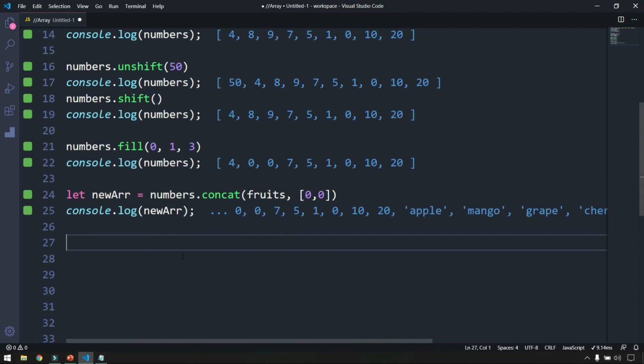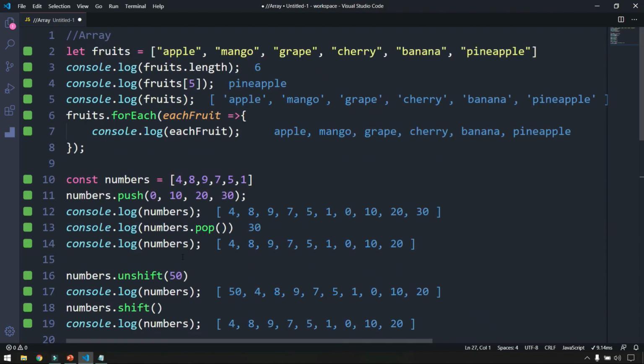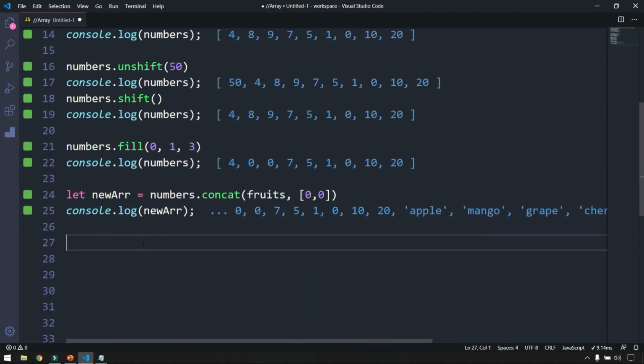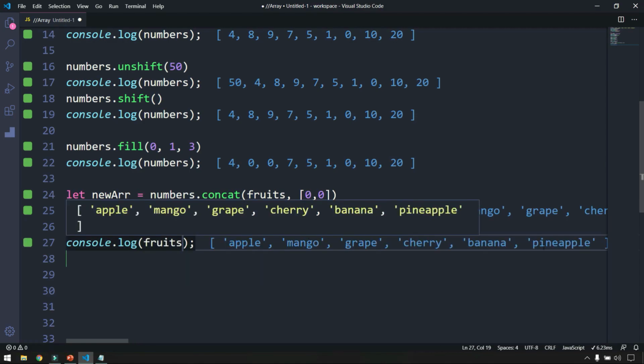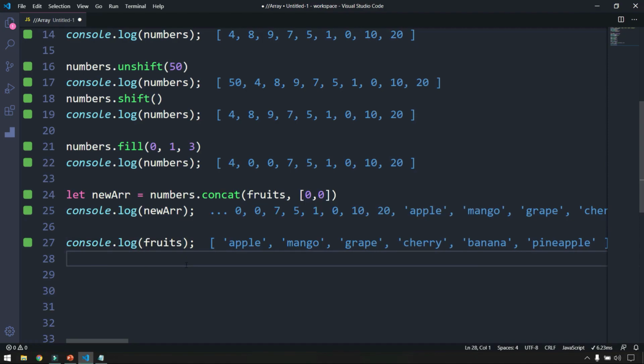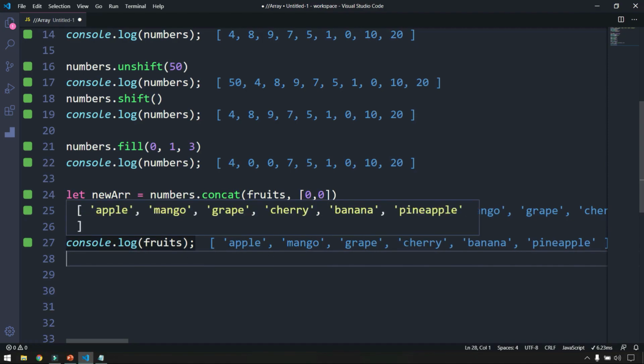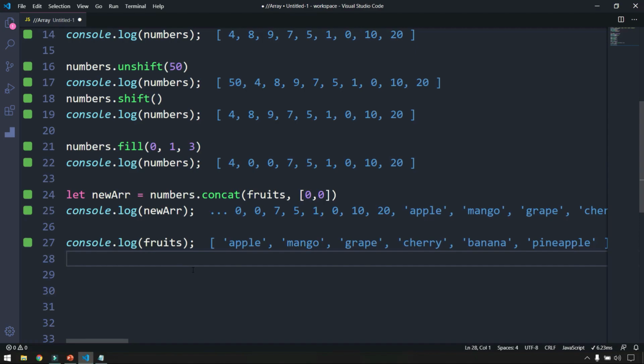Now we also have another method called join. Let me show you that. For example, let's take this one. Here we have all these fruits, right? If I log these fruits, you can see it says apple, mango, grape, and we are getting all the values. Now I don't want to display in this format. Rather, I want to display apple, followed by an equals and greater than symbol, and then mango. So we want our output in this format.